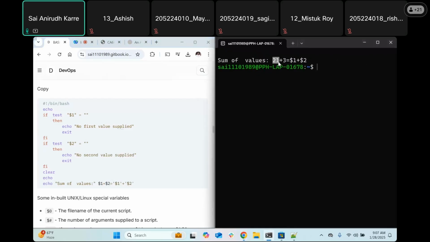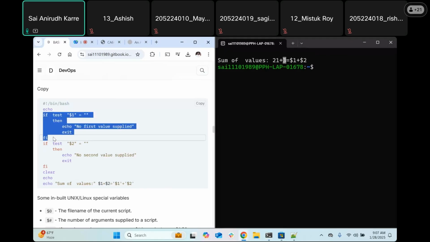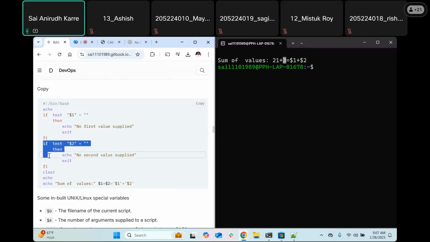Look at the output. We passed 21 and 3. 21 is going here. It's not blank, so the if logic will not run. 3 is being passed here. The if logic will not run because it's not blank. Then you have 21 here and 3 here. That is what you see in this output. But because we placed $1 in single quotations, you are actually printing the literal $1, $2.